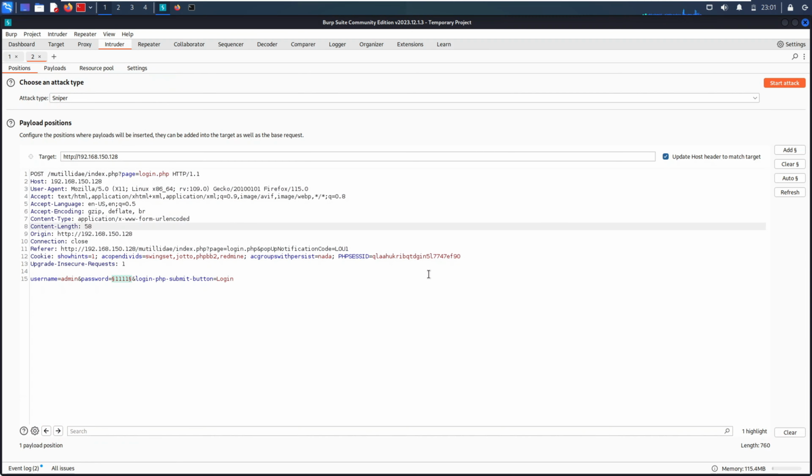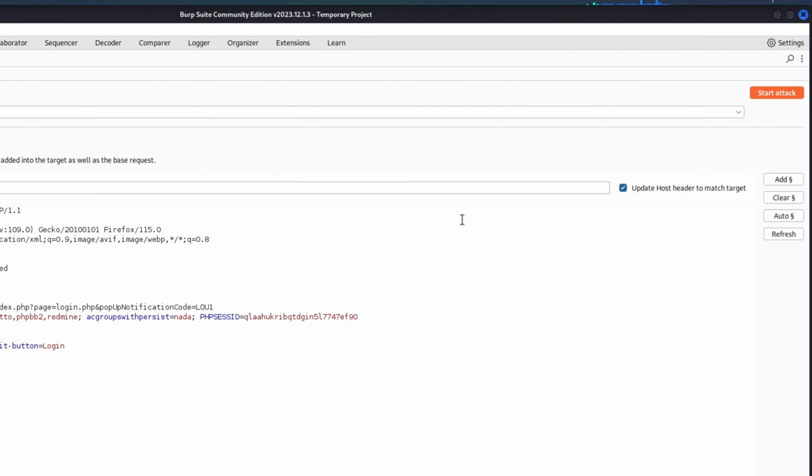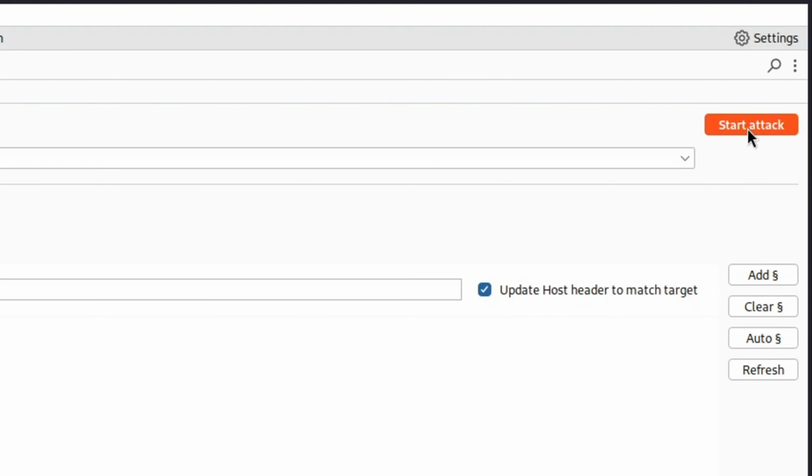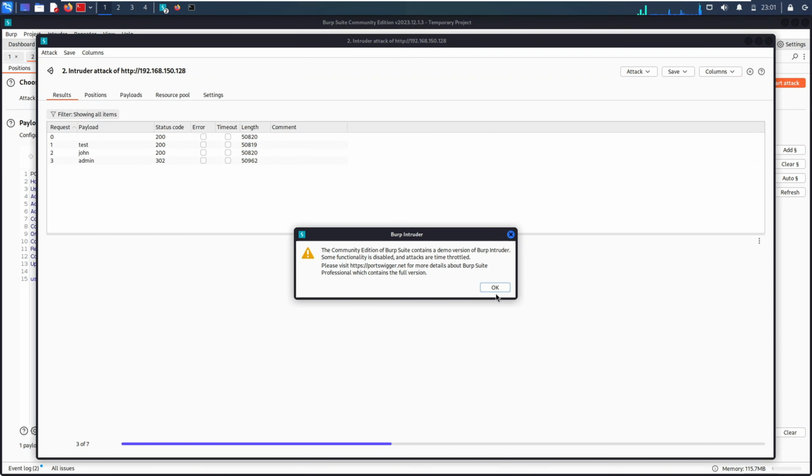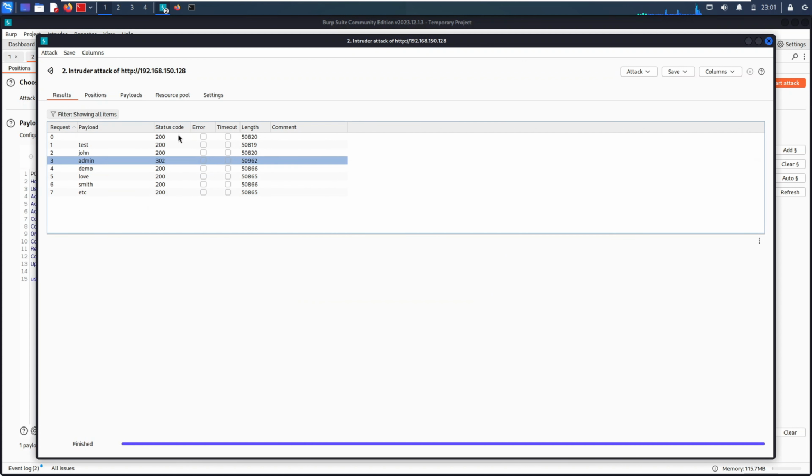Once everything is set up, it's time to start the attack. Click on the Start Attack button at the top. Burp Suite will begin sending the requests with the payloads you configured, and you'll see the results in real time. Switch to the results to monitor the attack's progress.